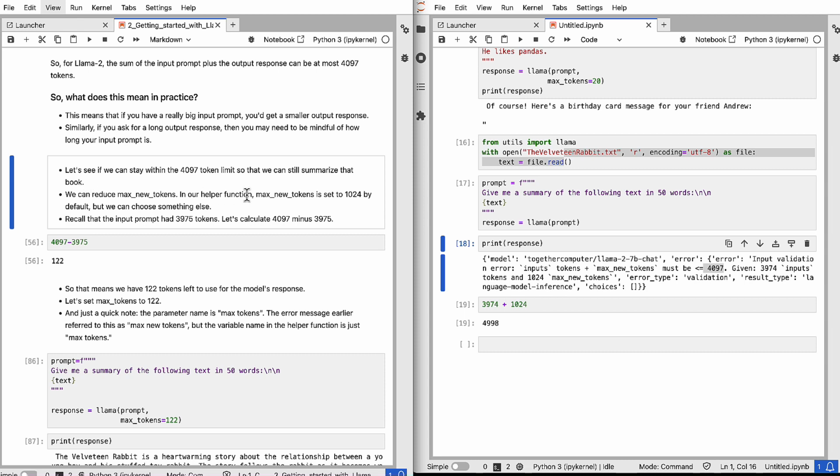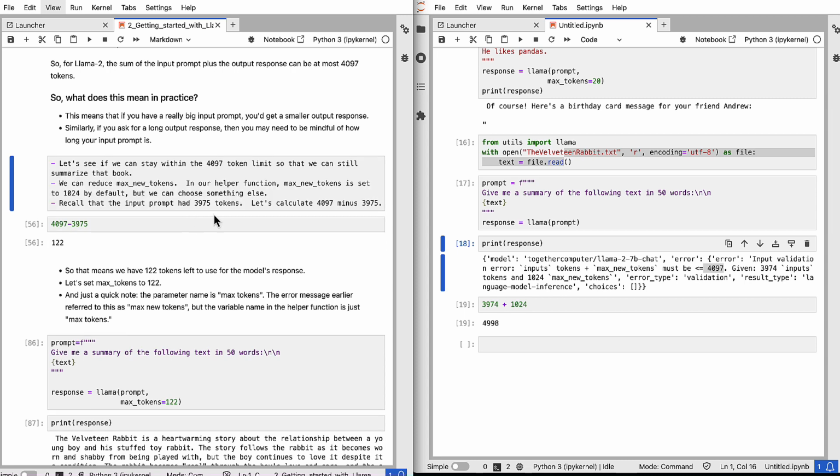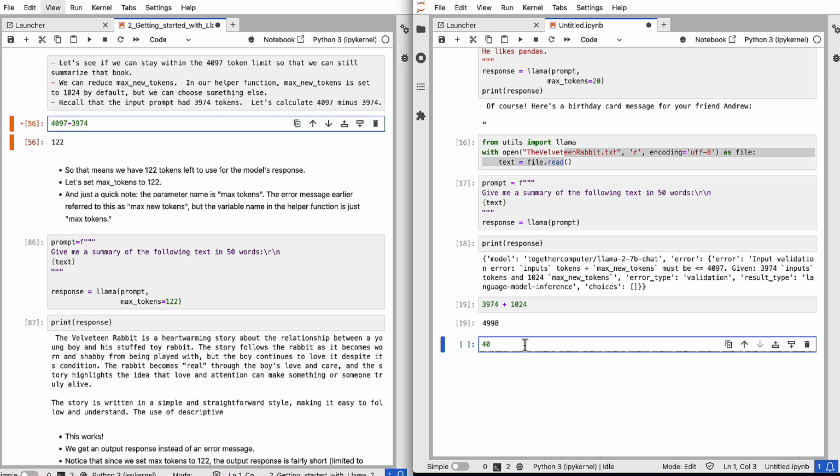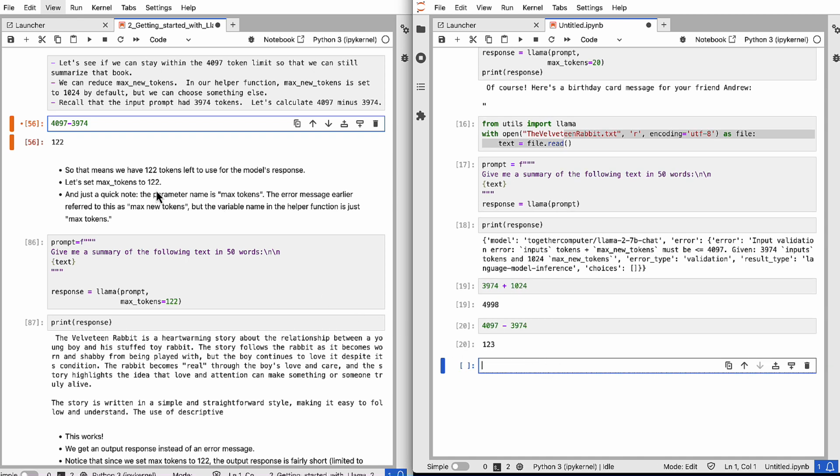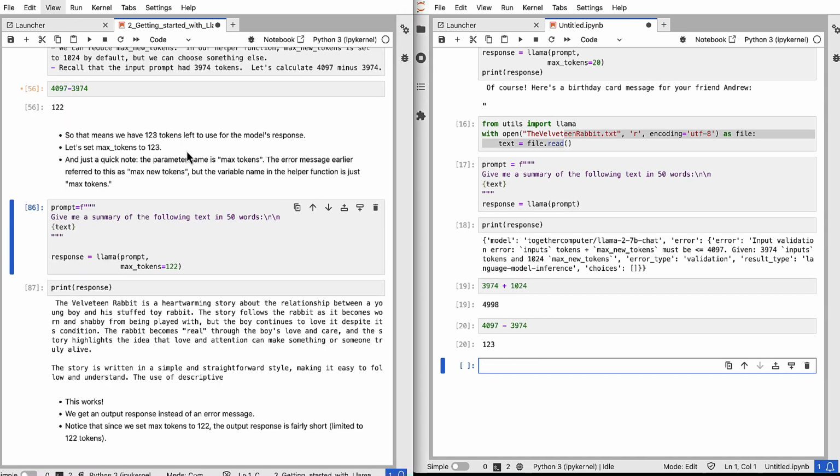We can reduce max new tokens. In our helper function, max new tokens is set to 1024 by default, but we can choose something else. Recall that the input prompt had 3974 tokens. Let's calculate 4097 minus 3974. Okay, so that's 123. So that means we have 123 tokens left to use for the model's response. Let's set max tokens to 123.